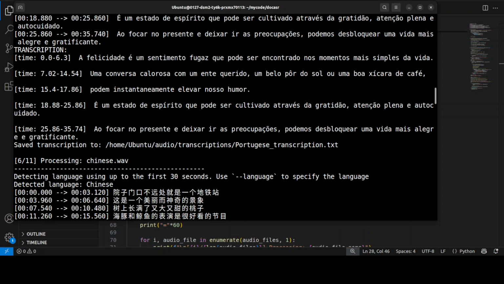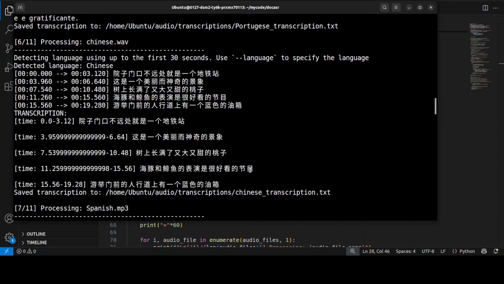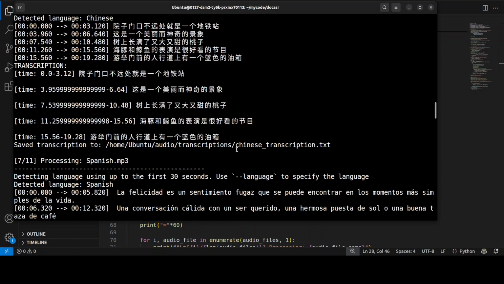院子门口不远处就是一个地铁站，这是一个美丽而神奇的景象。树上长满了又大又甜的桃子，海豚和金鱼的表演是很好看的节目。邮局门前的人行道上有一个蓝色的邮箱。 Okay, that's good. Let's do the Spanish one.